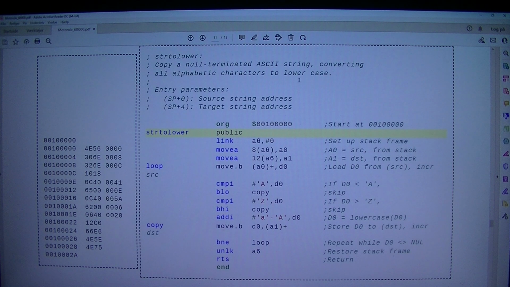All alphabetic characters to lowercase. Entry parameters: SP plus 0, source string address. SP plus 4, target string address. Org $00100000, start at 00100000. XDEF public.